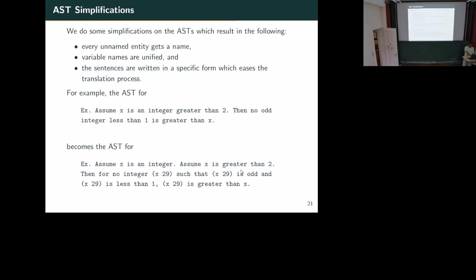So we can see that the "greater than 2" has been taken out and used as another sentence. For "no odd integer less than 1", the "no odd integer" has been given the name x29, and things are more spread apart, which helps later in the translation process.